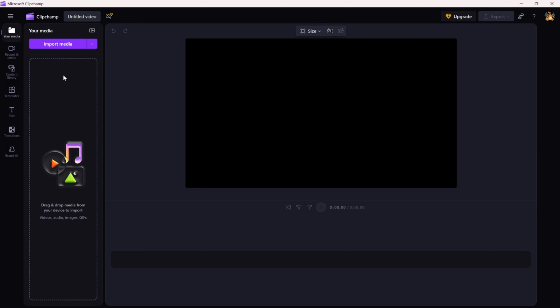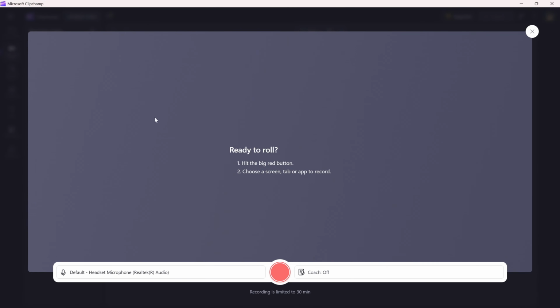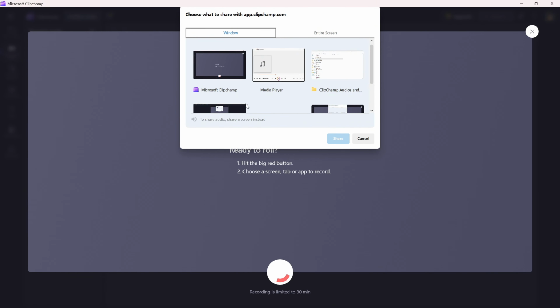On the left side, you'll see a tab called Record and Create. Click on it. Here, you'll find the option for screen recording. Next, you'll be prompted to choose whether you want to record your entire screen or just a specific window. Choose the option that suits your needs and then hit share to start the recording.